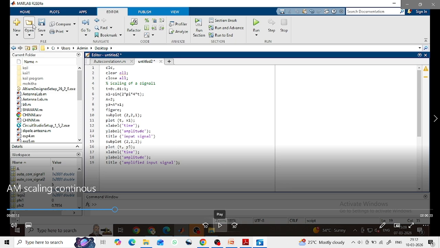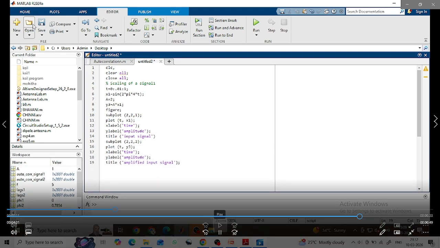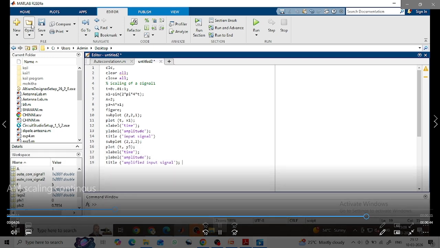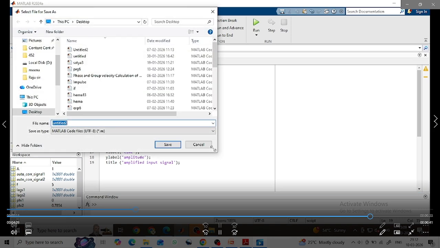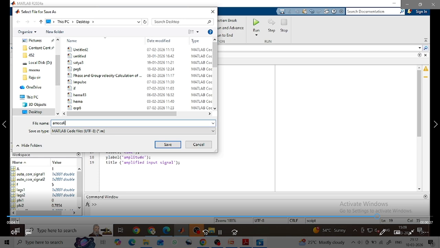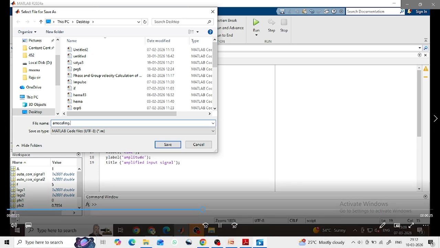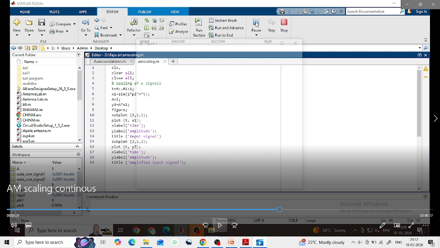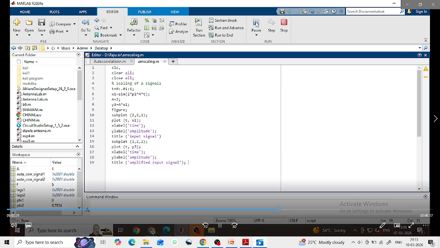We can give any name, and I am giving amplitude scaling .m and saving it in my folder. I have saved. Then go for the run option. On the top side there is a green button, click on that, and we'll get our required amplitude scaled signal. Click on the run option, we'll get the output.